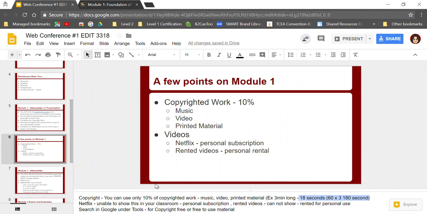Netflix, you're actually not able to show in your classroom because that's a personal subscription. Rented videos, you also cannot show. Those are rented for personal use. When you're in Google searching, search under the Tools section for copyright or free to use material.